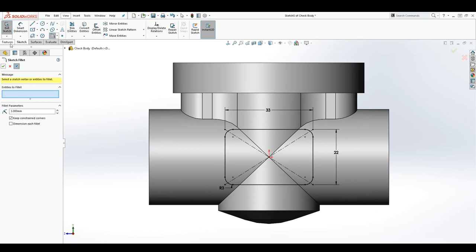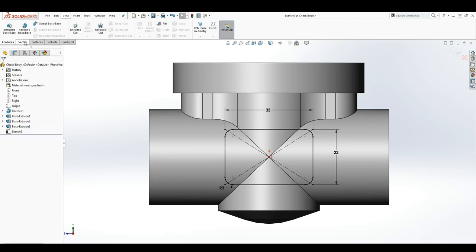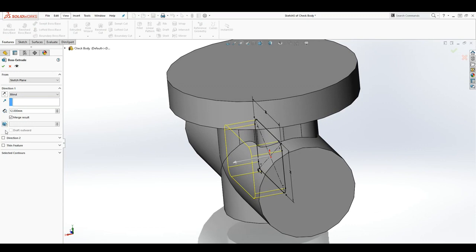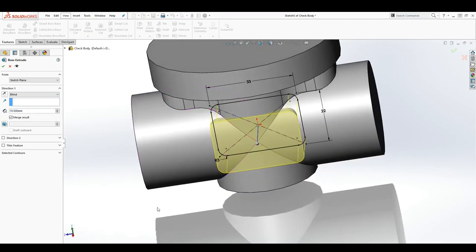So what we need to do is extrude our feature. We close the sketch, extrude, and now we want to do blind, and we want to extrude it 19.5. So you get something like that, and make sure your merge is checked and click OK.